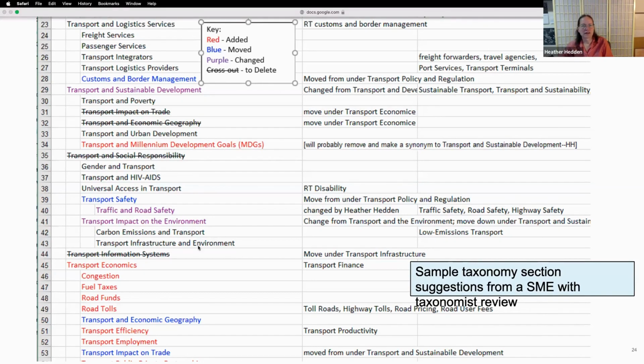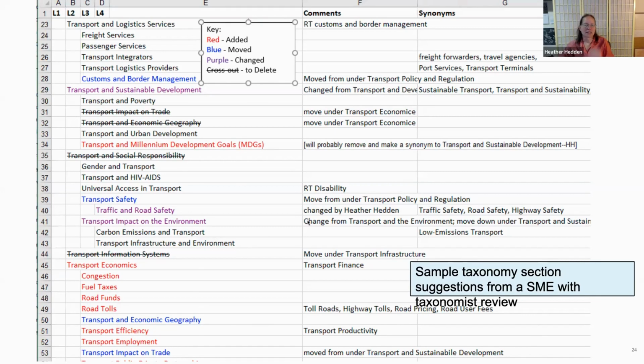I'm sorry to get there. Yeah, the comments and synonyms over to the right.